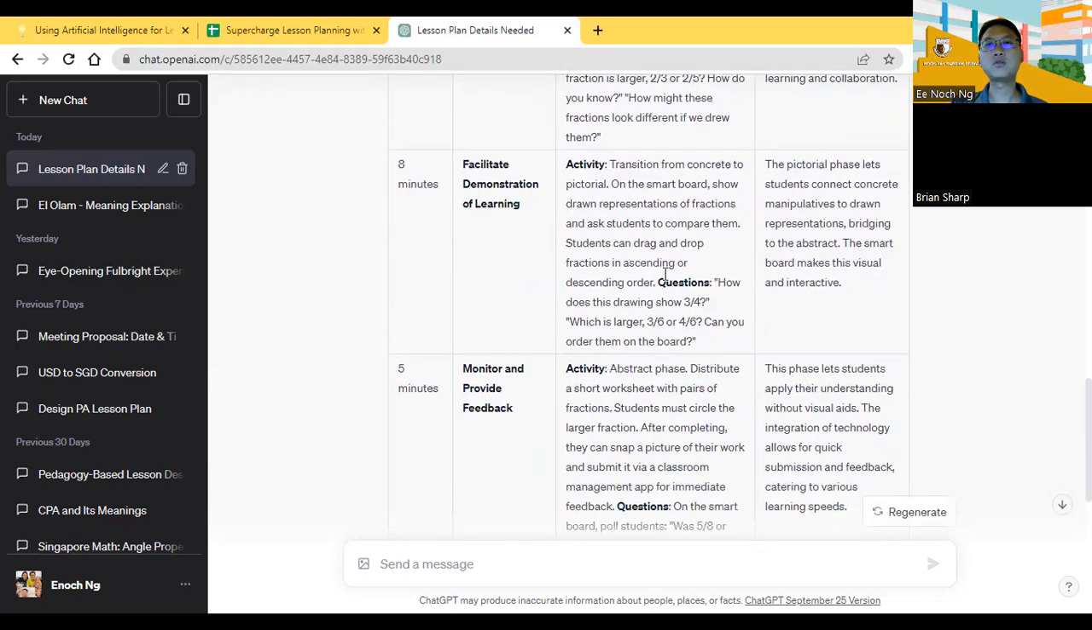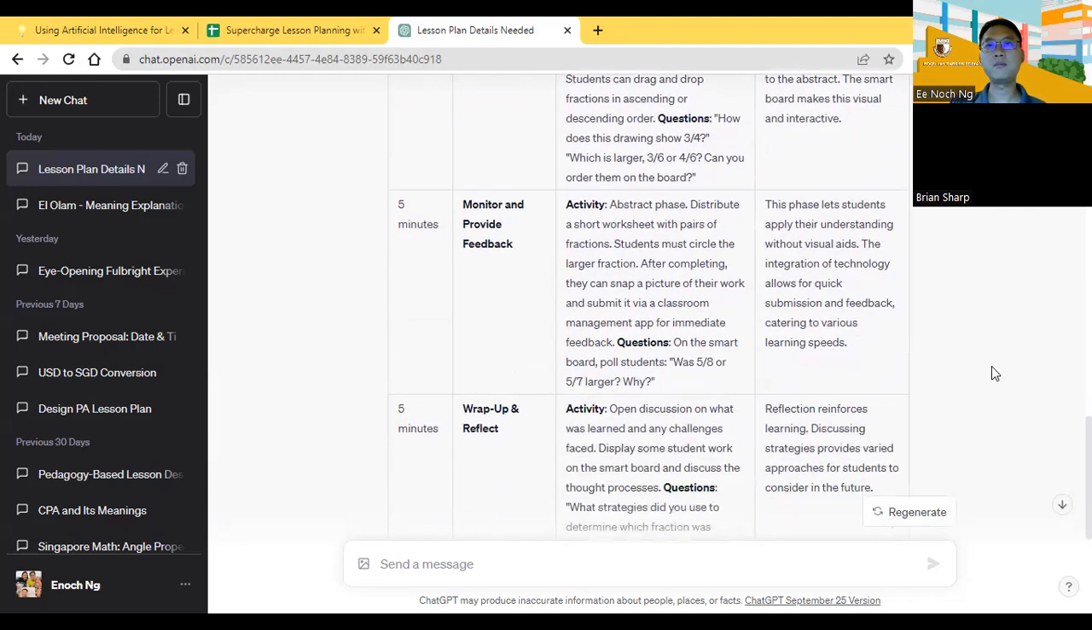Then facilitate demonstration, transition from concrete to pictorial. Smartboard shows drawn representations of fractions, ask them to compare. Drag and drop fractions in ascending or descending order. The question is, this drawing shows 3/4, which is larger, 3/6 or 4/6? Can you order them on the board? And then monitor and provide feedback. This is where it goes to the abstract phase.